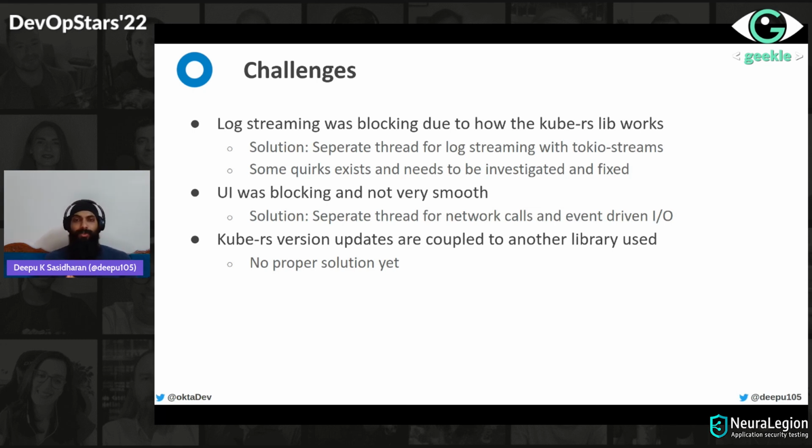Of course, the solution was to move streaming to a new thread and switch to Tokio streams so that I could retry on failures. I could provide a timeout. I could cut off a stream and start at that point later on and stuff like that. So Tokio streams is an excellent library for that. There are still some log streaming quirks because of the underlying library and the way it provides logs, nothing major, but there are some quirks that I would have to solve at some point.